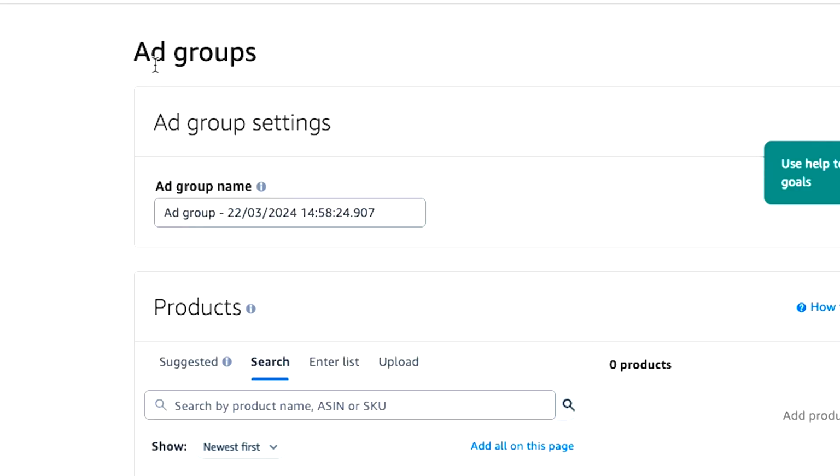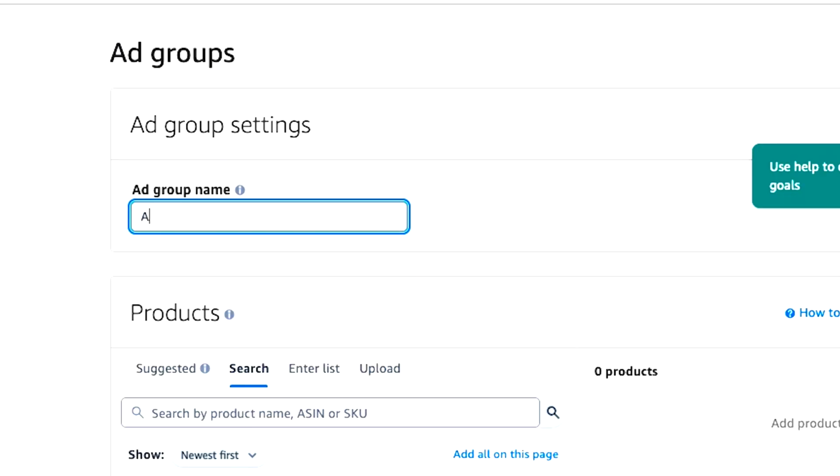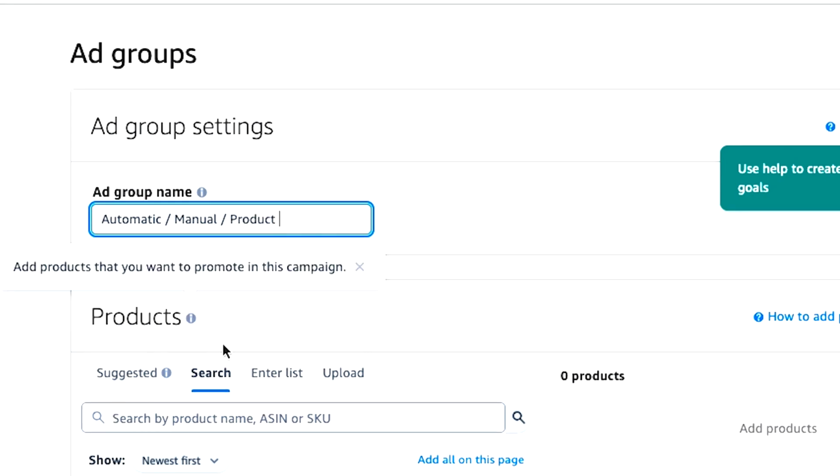So when you get to this page, add groups, you're going to give it a name, and depending on what we want to set up, we'll give it various names, whether it's going to be automatic, or manual PPC, or product-based PPC. Then you're going to come over here and select your products from your listings. Ideally your product will be live and will say active next to it. If your product doesn't have active listed next to it, then you will not be able to select it.